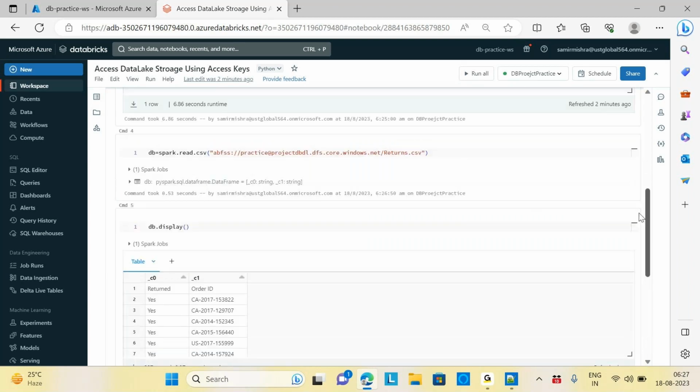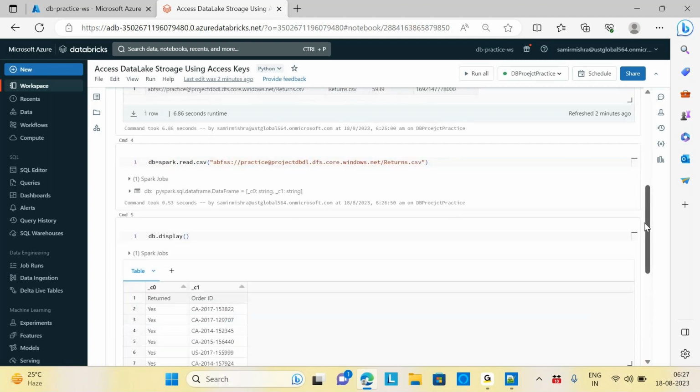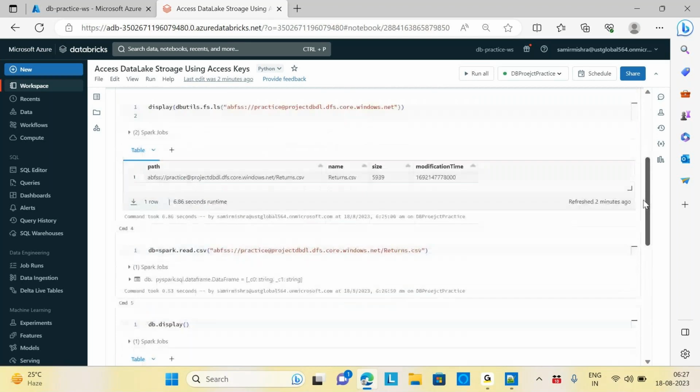Here the problem is the header is not there. That manipulation we will see later because there is no header right now. Header is there, but header is coming as a first row. That is fine. We'll see all these things. But this is the way we can read the files.